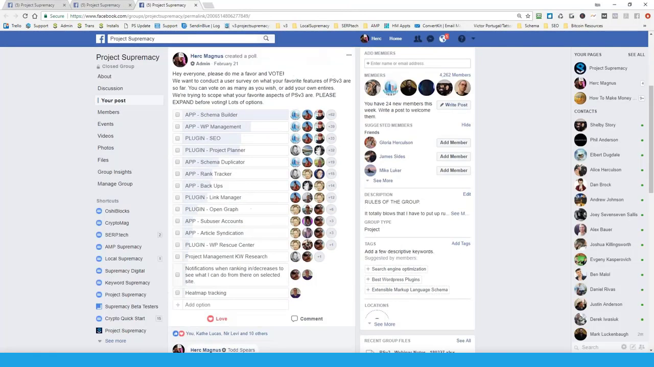Also, you can do rank tracking. Obviously, you can track any site you want. Doesn't matter what kind of site it is. So there are a few things there that you can do, even if you don't have WordPress.